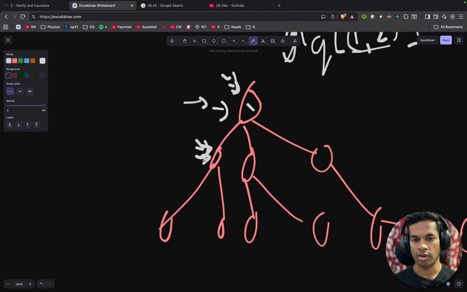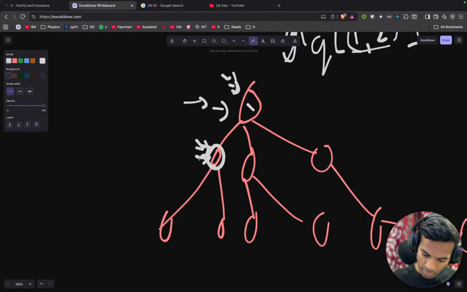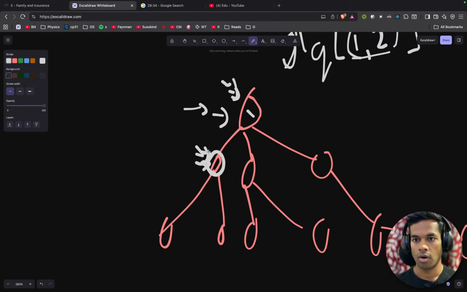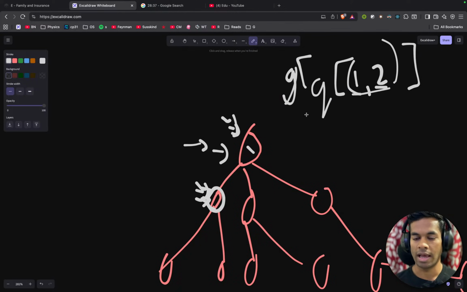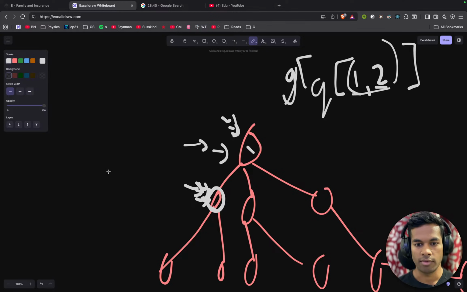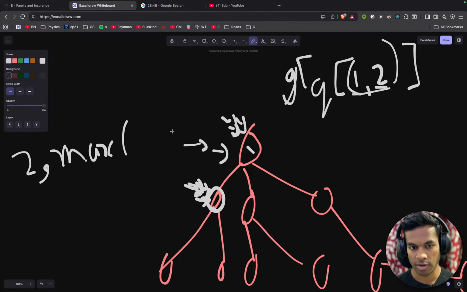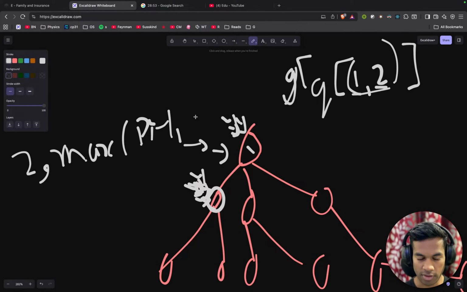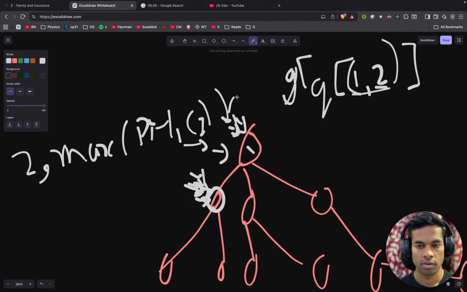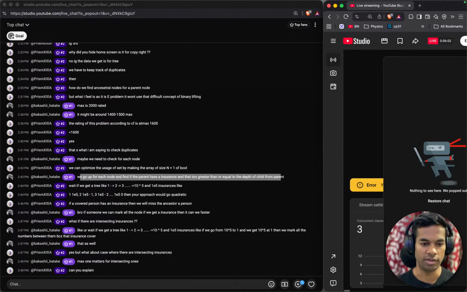So let's say 2. Then we will look at all of its children. We look at this child, and this child might have an insurance of its own, or might not. So we will add this child also into the queue, with its index, let's say 2, comma, maximum of the insurance of the parent minus 1, comma, the child's insurance if there is one. And I think we can just keep repeating this.